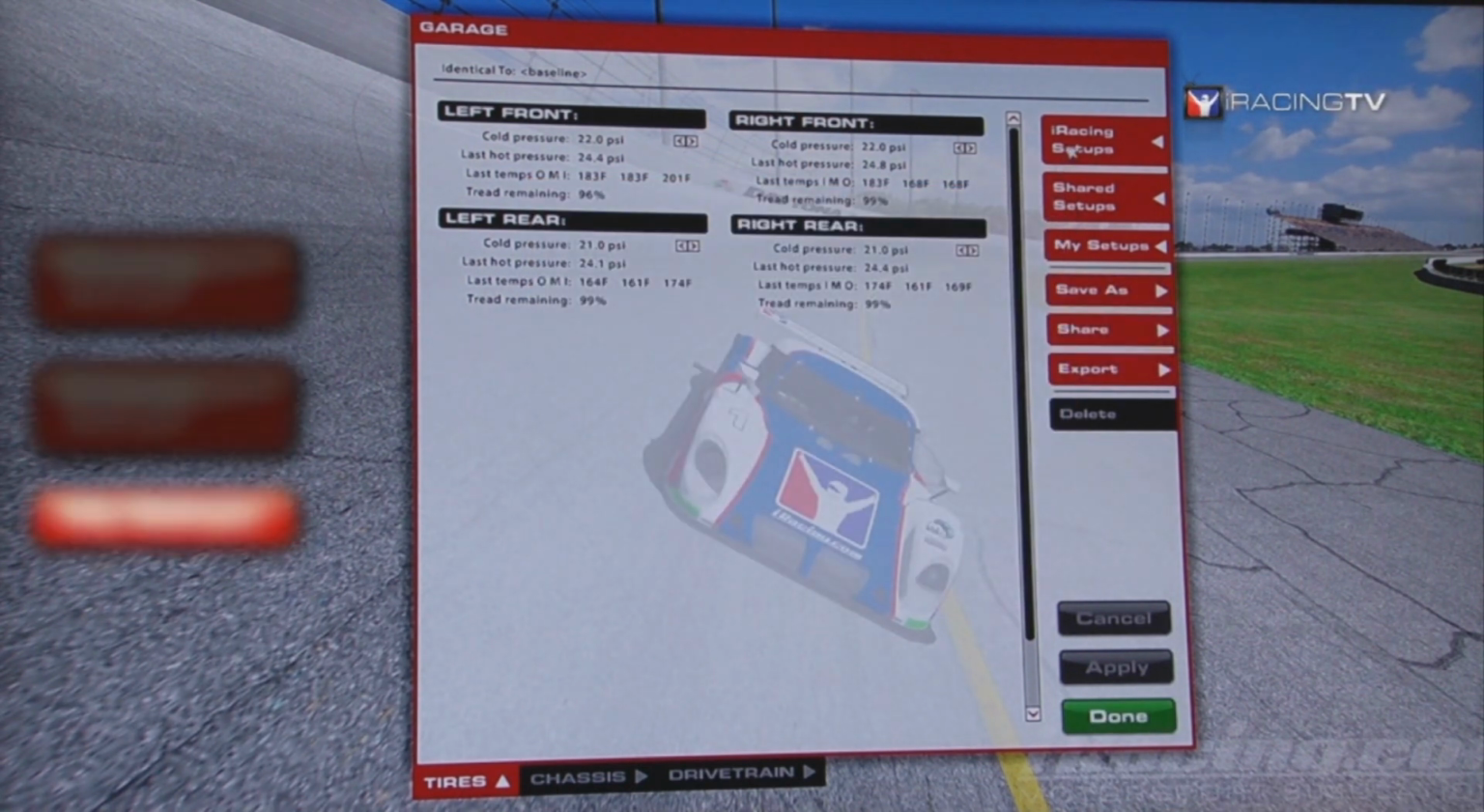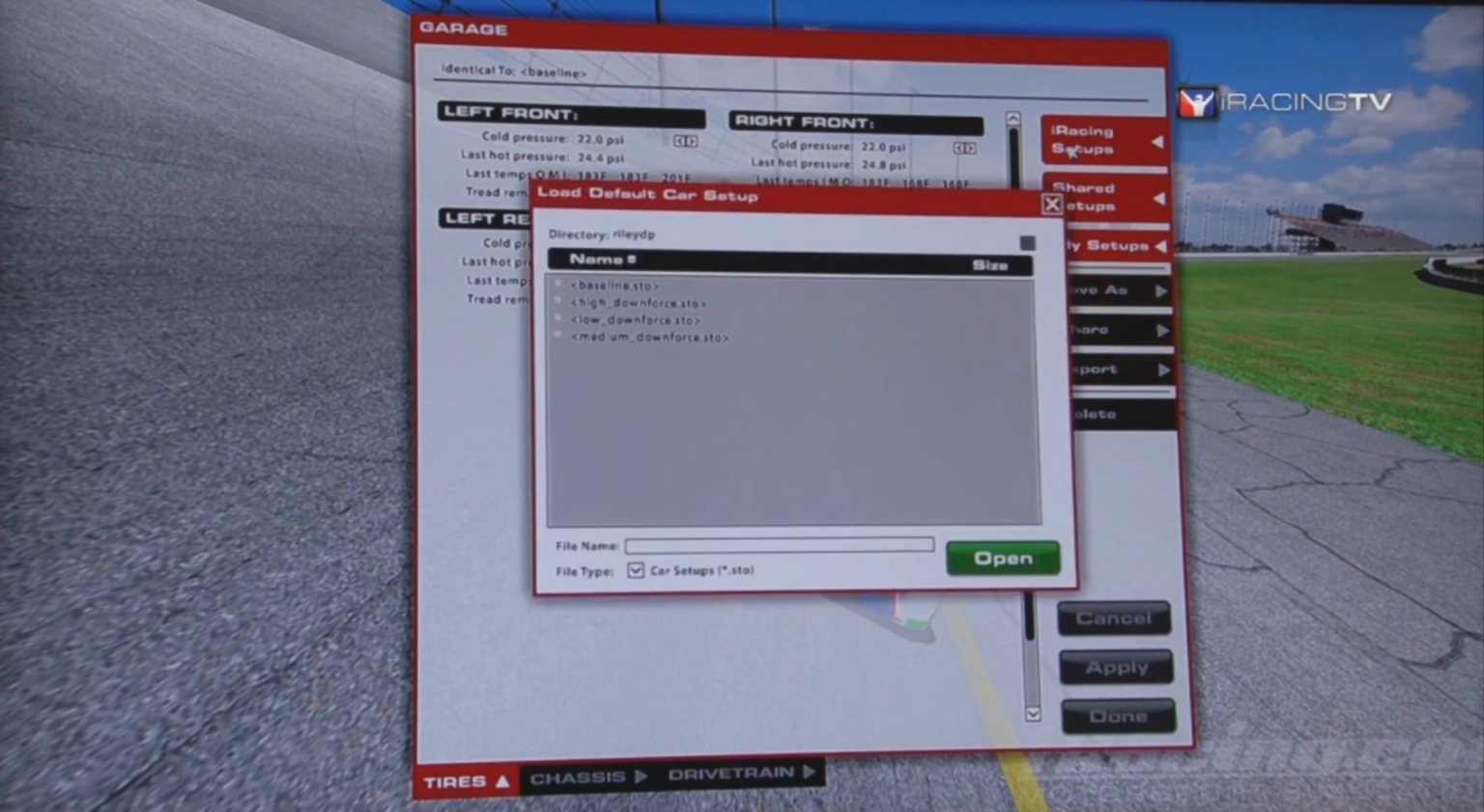So to begin, if this is your first time using iRacing setups, we suggest you choose a default setup based on the track that you're running. As you can see, we are in the Daytona prototype here at Daytona, and for this track, it's appropriate to choose a low downforce setup.